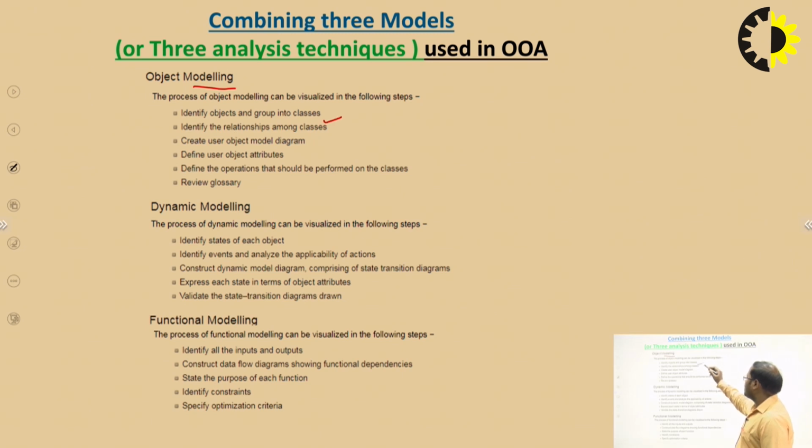The process of object modeling can be visualized in the following steps. Identify objects and group into classes, identify the relationships among the classes, create a user object model diagram, define user object attributes, define the operations that should be performed in the classes, and review glossary.